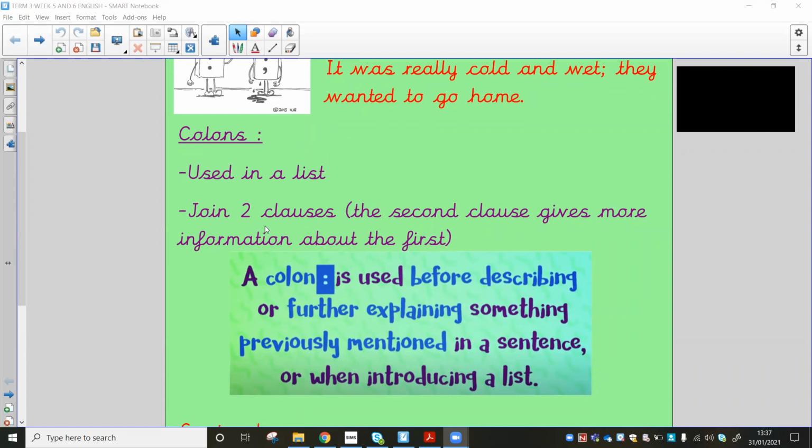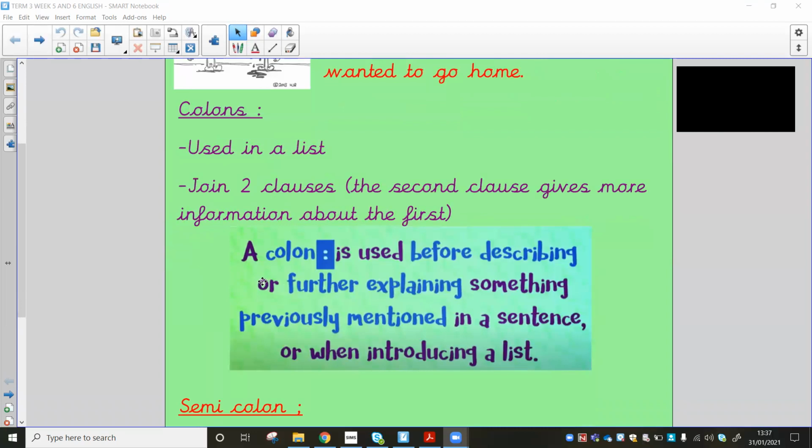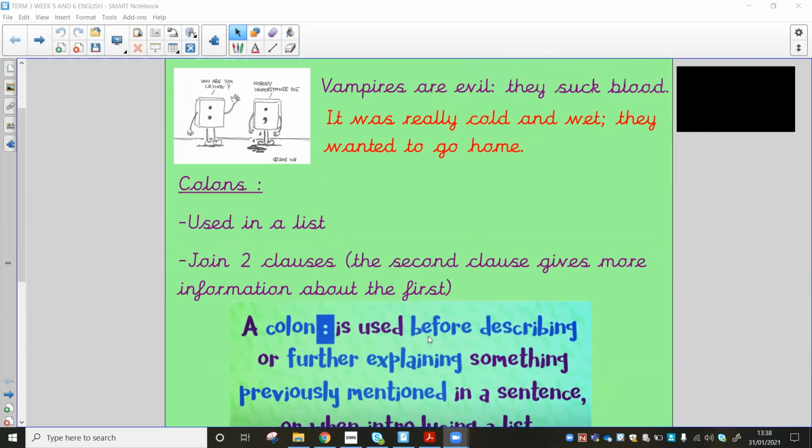And then we've got here, it says to join 2 clauses. The second clause gives more information about the first. And this little explanation here, I've screenshotted from the video linked on our Home Learning Hub. And this says a colon is used before describing or further explaining something previously mentioned in a sentence, or when introducing a list. So again, I'll just read it again here. It's used before describing or further explaining something you previously mentioned.